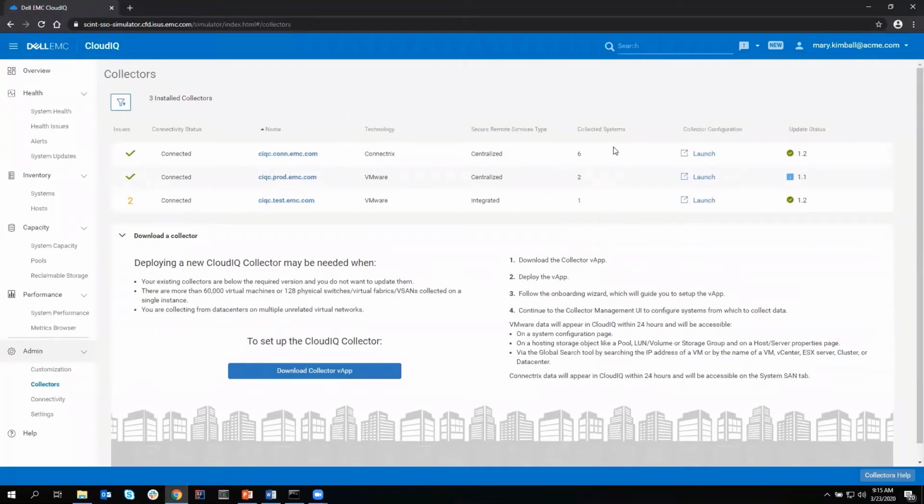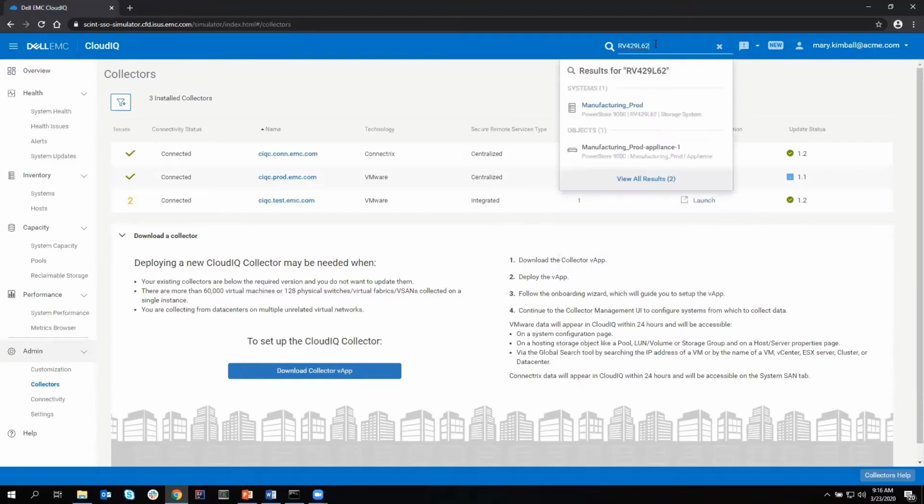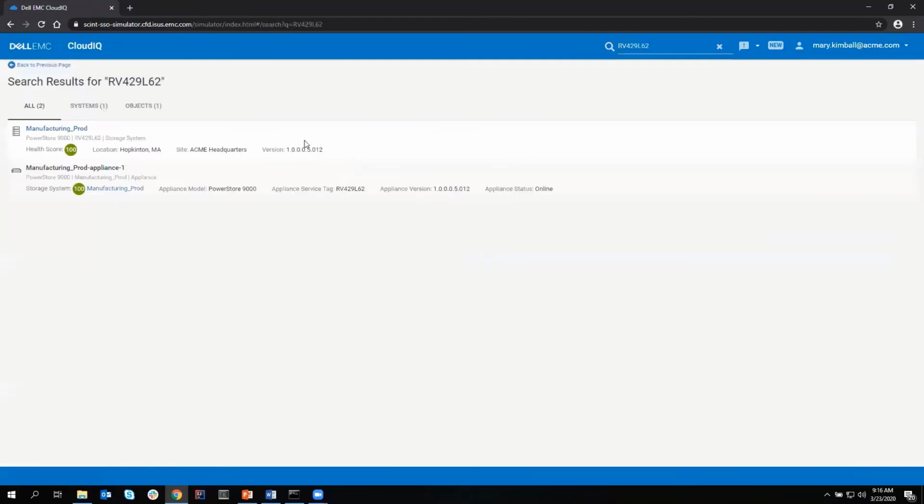So global search now includes the ability to search for PowerStore objects such as appliances, volumes, volume groups, file systems, hosts, and VMs, as I just touched on. So I'm going to search for the Dell service tag of an appliance. And you can see that we've got two results here, one for the appliance and one for the cluster that the appliance belongs to. So now that I've covered all the supported features in CloudIQ, this concludes the live demo portion. So I'm going to pause here.